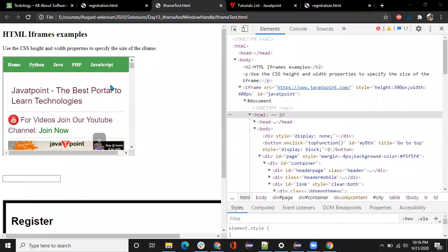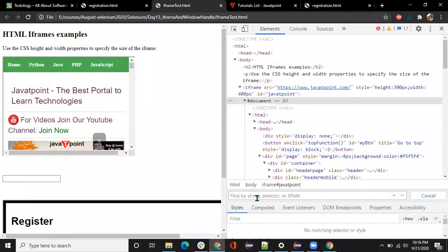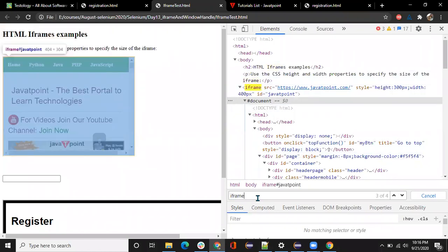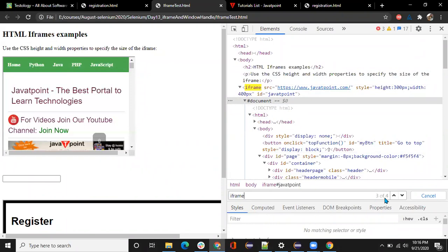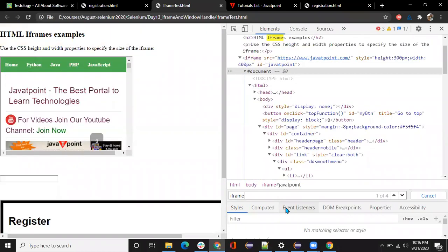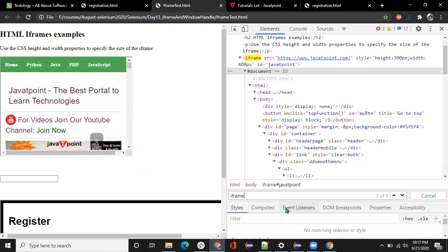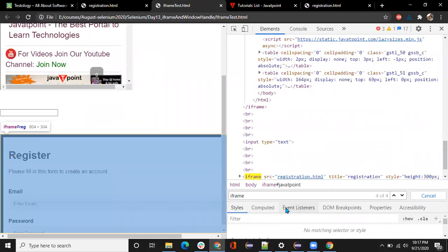So frame 0 means this is the first iframe. I can search in any website, right? I can press Control F here in the code and simply write iframe, enter. See here, it's saying that it has been used 4 times. One time is open, 2 times open, 2 times. I have written an HTML frames example and that one, but actually as a tag, it is used only 2 times. This one is the first, this one is the second one.